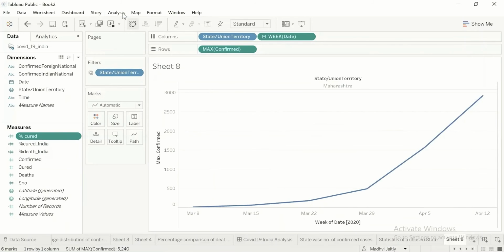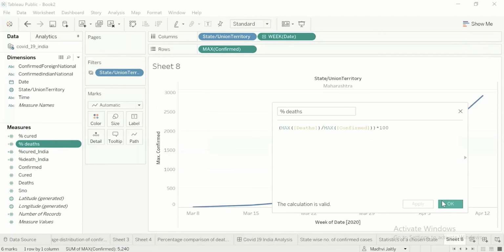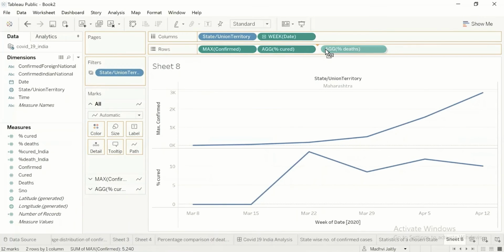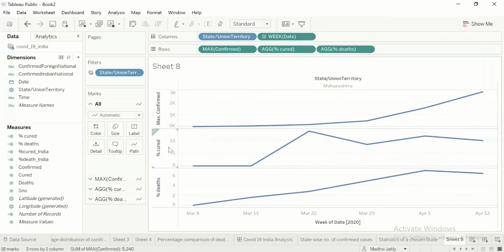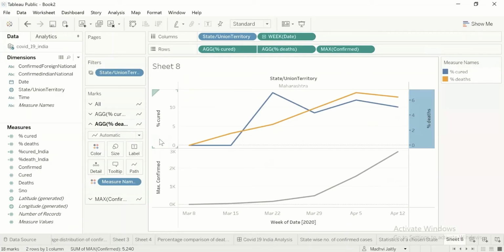So yeah, it's all done, and let me do the same for percentage deaths. Max of deaths divided by max of confirmed. So yeah, now it has been done. So let me drag these two also. Let me make their axis same.